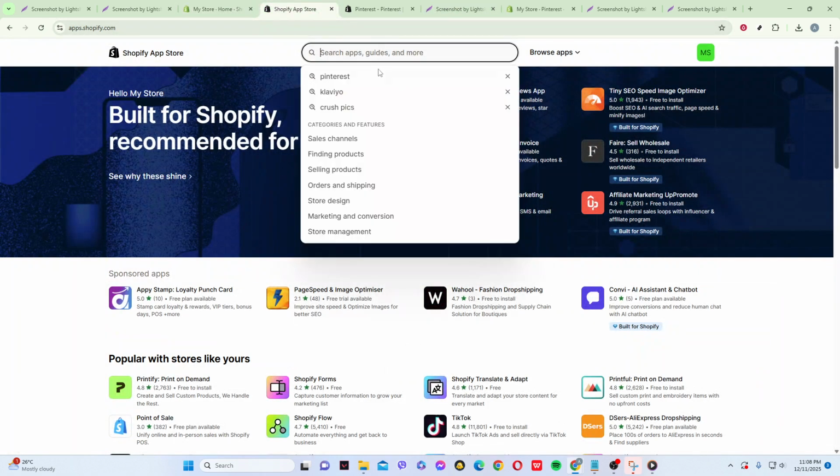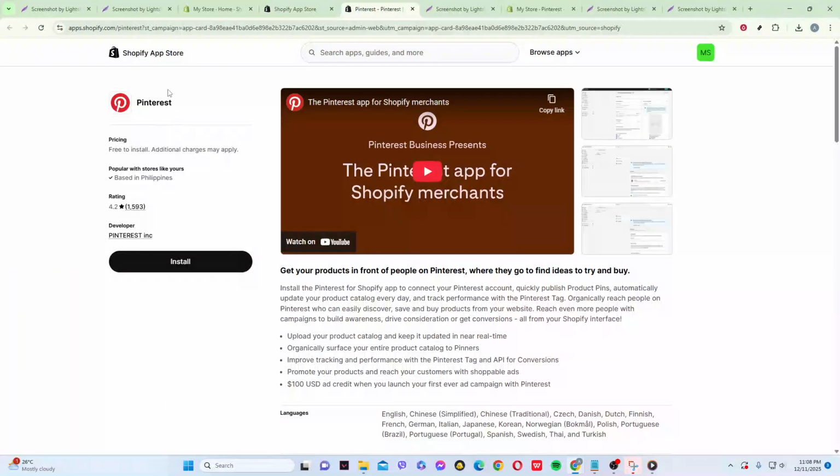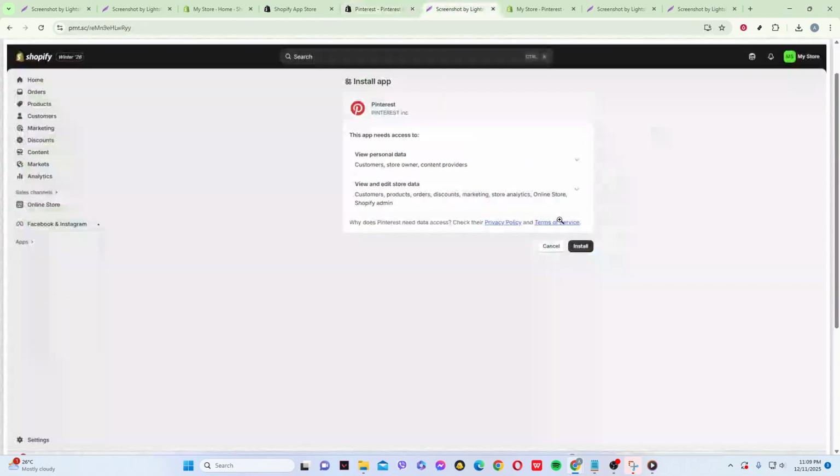In the App Store, use the search bar and type Pinterest. Locate the Pinterest app in the results and click on it to open the app page. Here you can review what the app does and the permissions it needs. When you're ready, click Install. You'll likely see a confirmation screen outlining the permissions again. Click Install one more time to confirm and proceed.